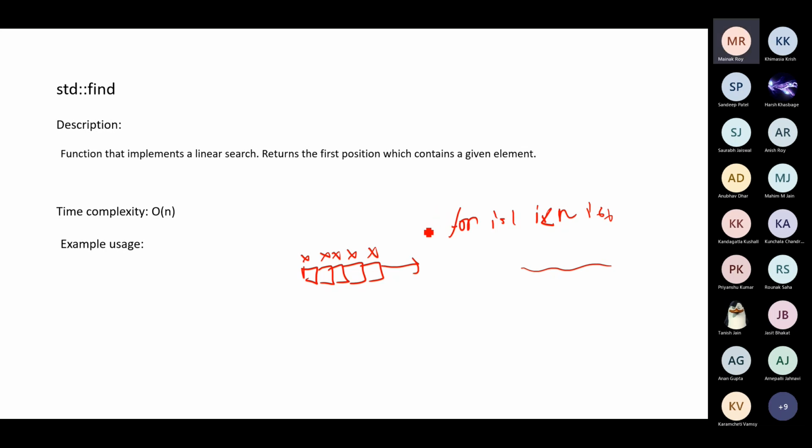It returns the first position which contains a given element, and the time complexity is, as you'd expect, linear search. The example usage would be find a plus n x. There is no question of a comparator here since we are anyway going through each element and checking if it's the same. No question of a comparator because we don't require the array to be sorted in any way. I hope no questions here.